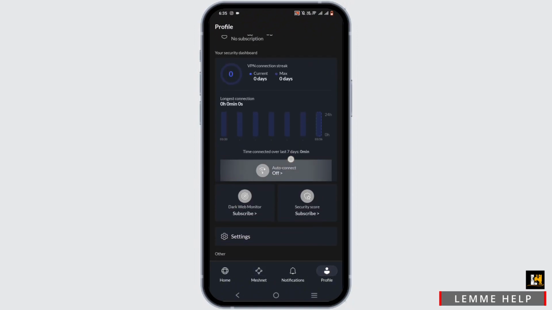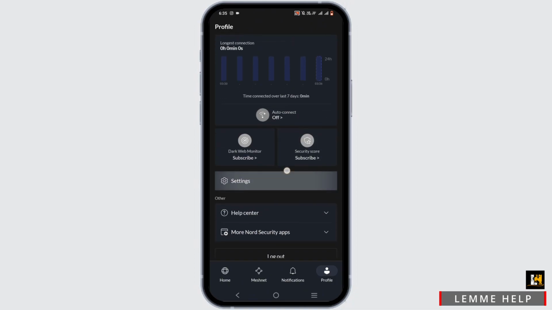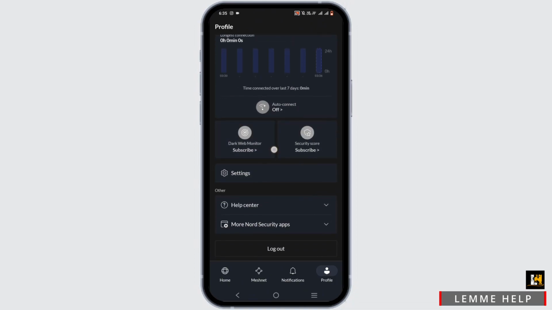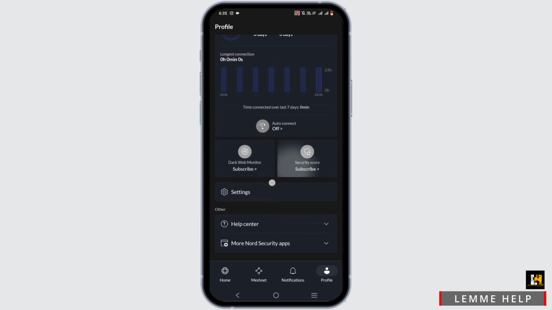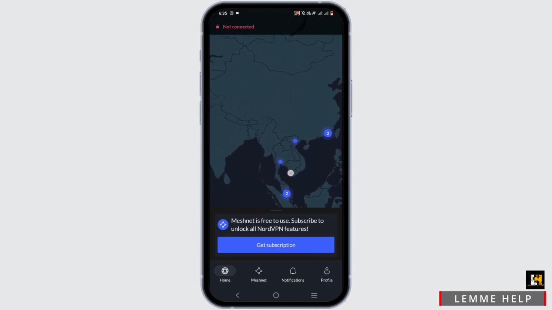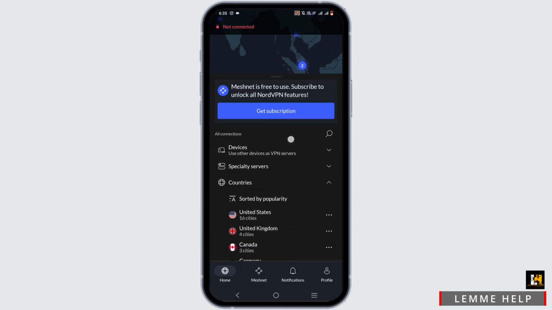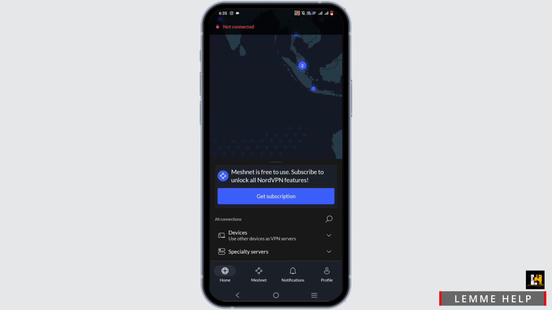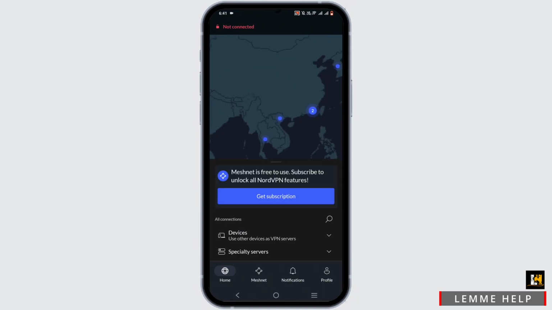If you select your profile, you will see a dashboard where it will let you know for how long you have been connected to a VPN, check your dark web monitor, and also gain some security score. And that is exactly how you can use NordVPN to create a more secure private network for you.